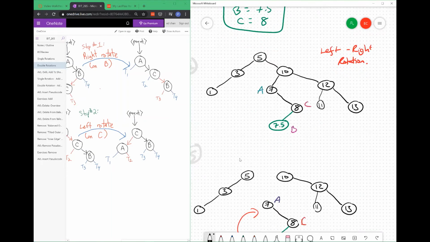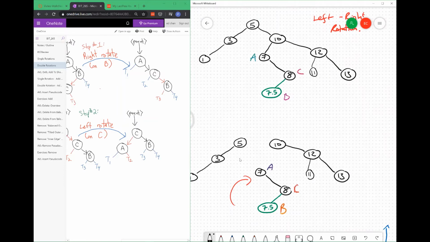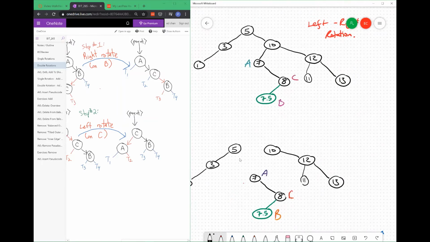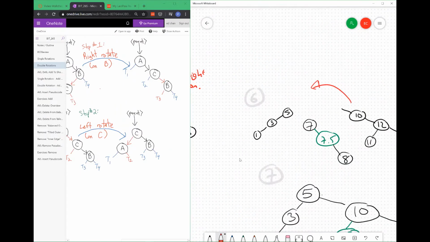We're going to rotate it to the left first of all, and then we're going to rotate it to the right. So we're going to rotate it left first of all, and sorry, let me just change this. Oops, took off too much. And then afterwards we're going to rotate it to the right.